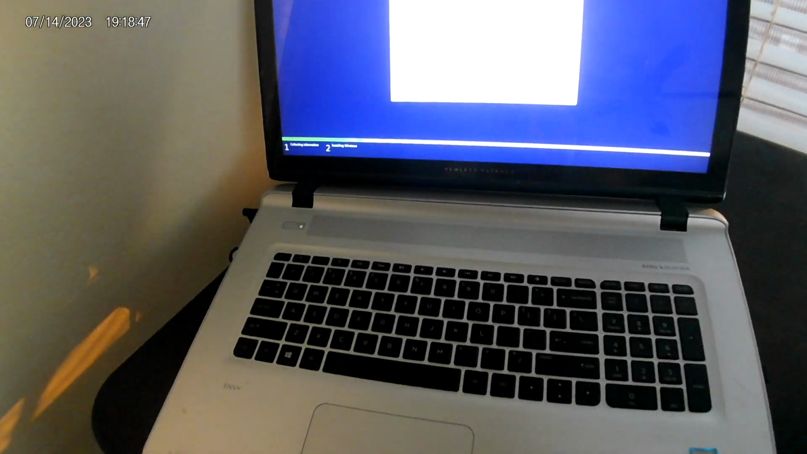Click next. Now it just installs Windows. It's going to be copying the Windows files, getting ready for installation, installing features, installing updates, and finishing up.